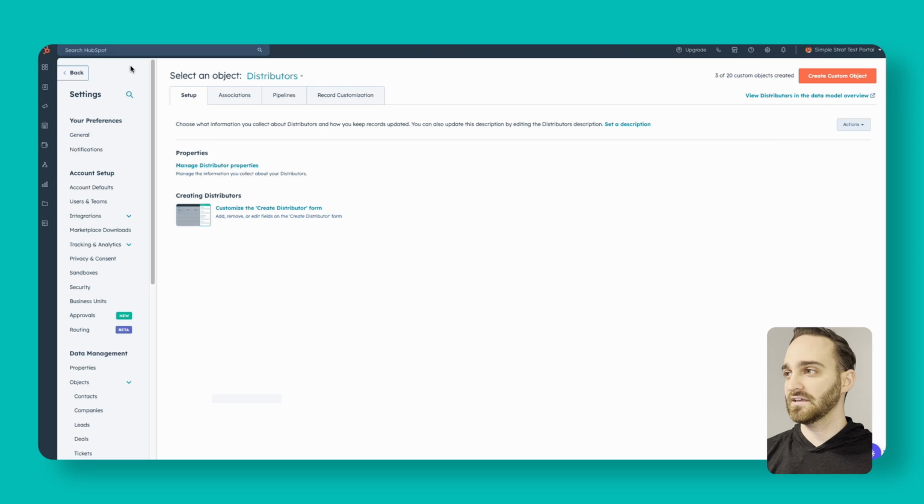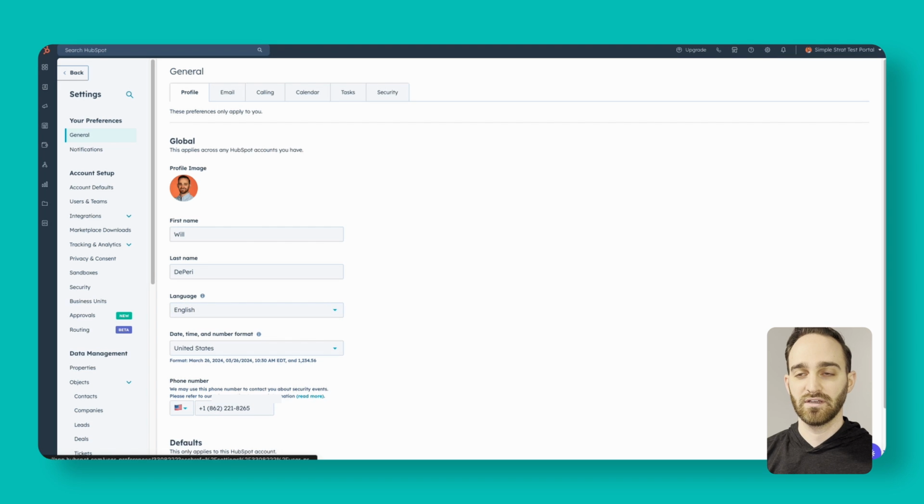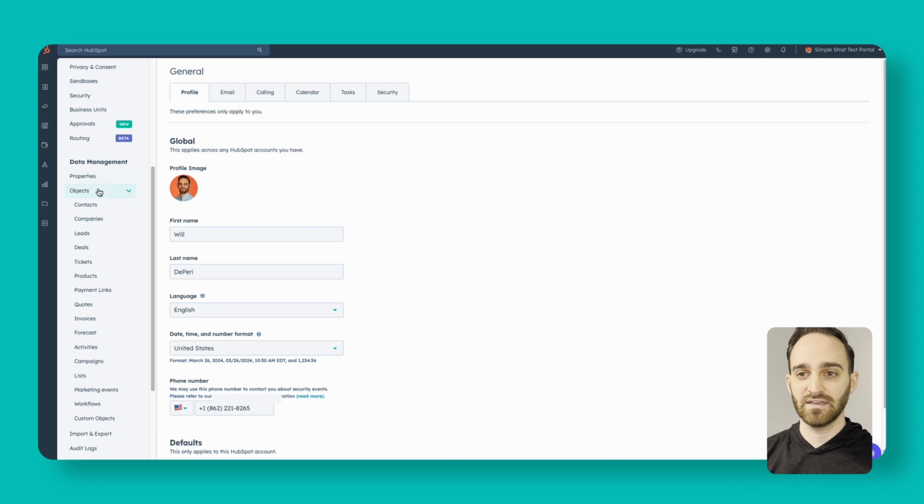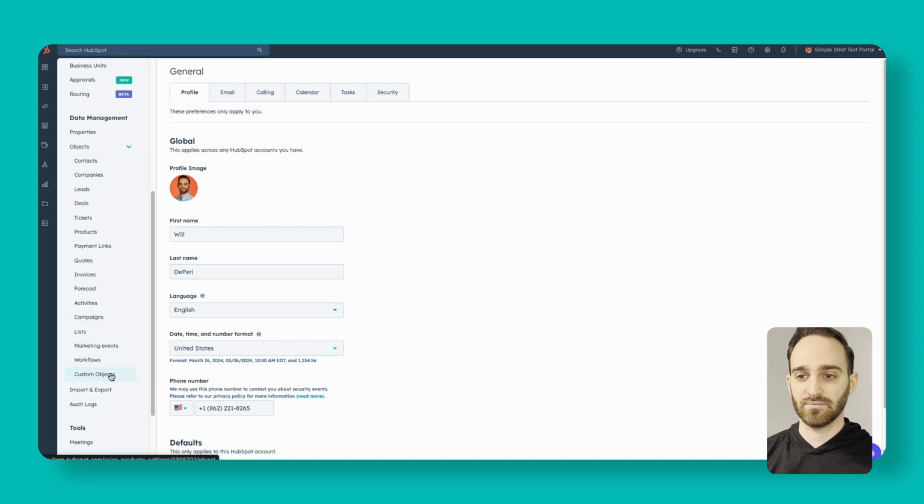So the first thing you want to do is log into HubSpot and then click the gear icon up towards the top right to get to your settings page. You'll then want to scroll down on the left-hand side to data management and then this objects drop-down here, and then go down to custom objects.